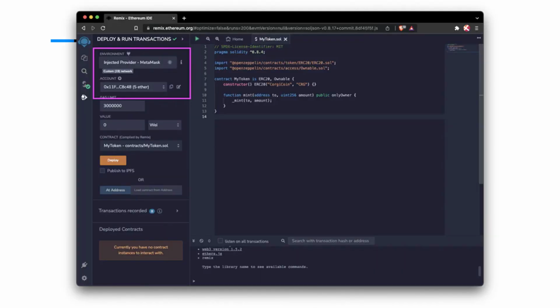Sixth, back in Remix, under the account field, you'll see that it says something like 0x11F, etc. This value is your tFIL, but Remix doesn't support the Filecoin network, so it doesn't understand what tFIL is. This isn't a problem, it's just a little quirk of using Remix. Under the contract drop-down, ensure the contract you created is selected and click Deploy.